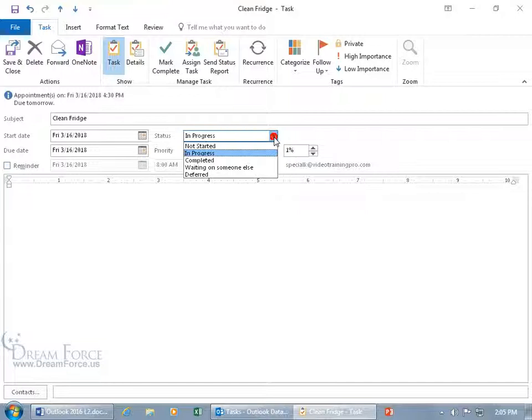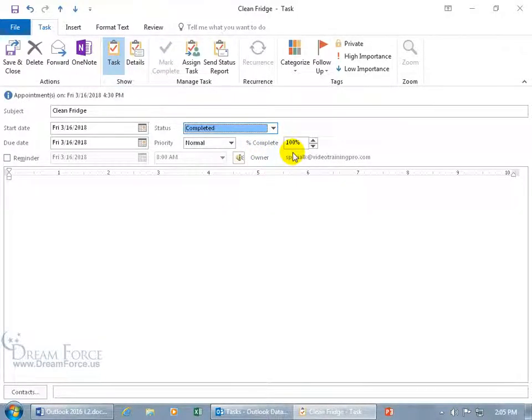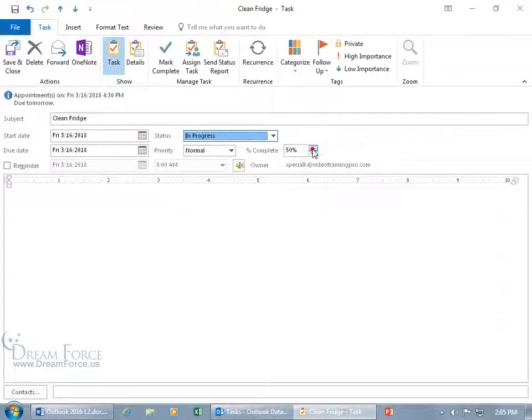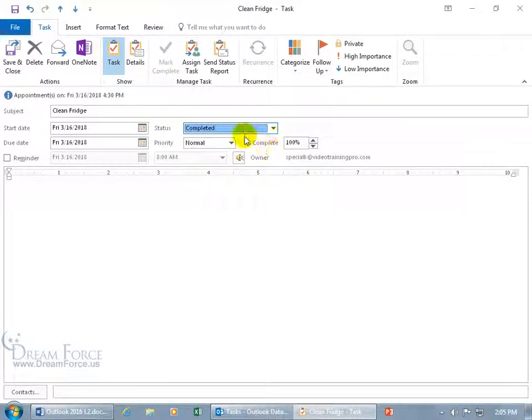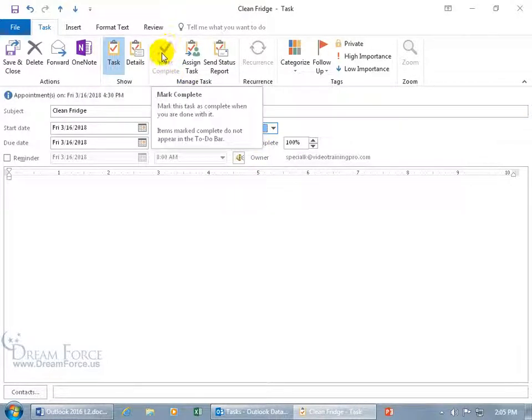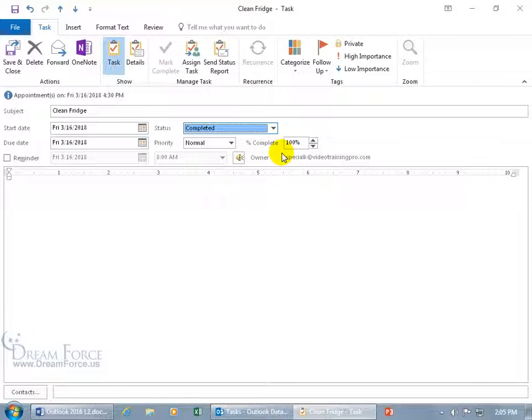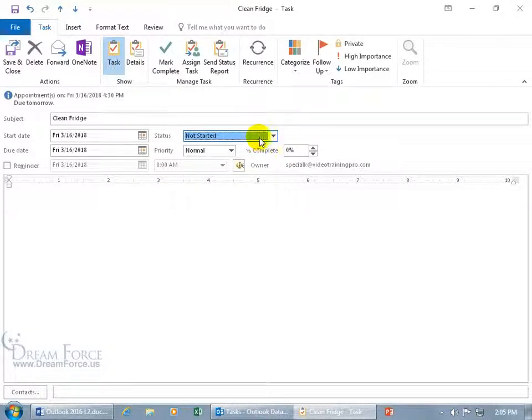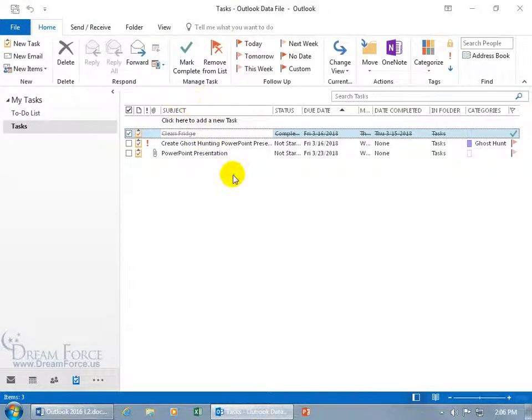You can also click on the drop down arrow and say it's completed, and when you do that, it marks it at 100%, or you can say not started and mark it to 100% here, and it's completed. And you'll notice up here in the Manage Task group that the mark complete is no longer available because, well, it shows down here it's complete. So you can do it up there if you say not started instead of clicking on the drop down arrow to choose it, or typing in 100% to show that it's marked complete. Just click on Mark Complete, saves and closes out of it.